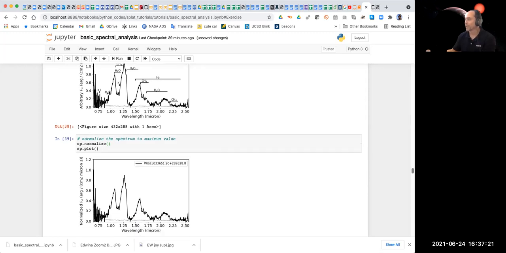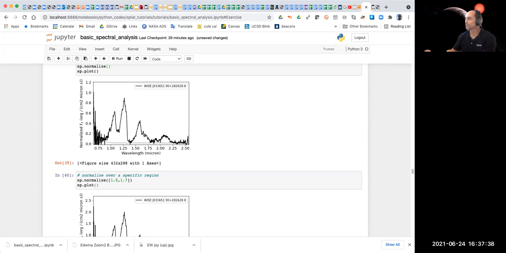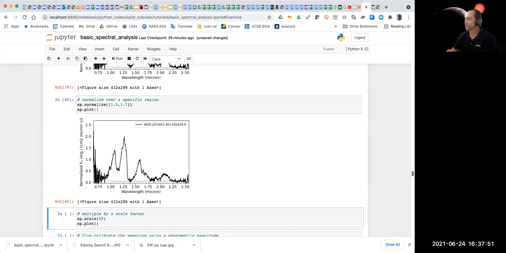So I might not want to take the normalization of the absolute maximum of the spectrum, because if there's noise, that's going to throw it off. I could specify a range over which I want to normalize it. For example, maybe I want to normalize it to this peak instead. If I select that normalization, notice now that that one corresponds to this peak. This is really just scaling the spectrum up and down, but it allows us to choose different regions where we want to normalize it. And this will be useful again for visualizing the spectrum.